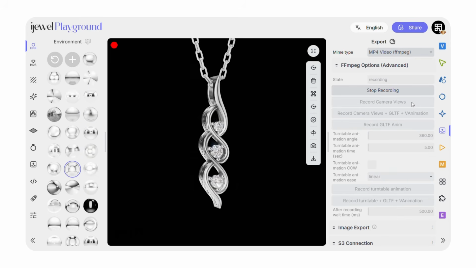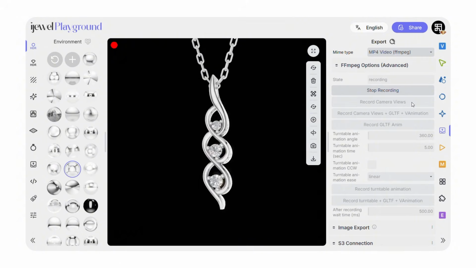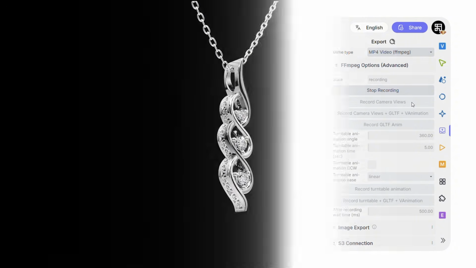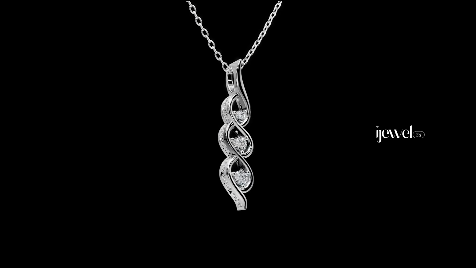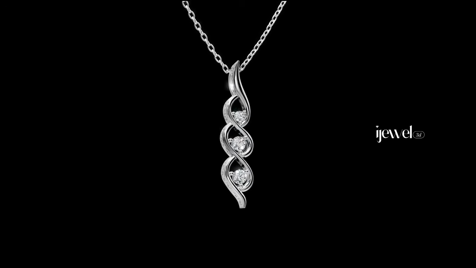Sometimes you may need to adjust the settings for camera views, duration, or even the animation speed to get the result exactly how you want it. Once the render is finished, you'll have a professional pendant swing animation ready to showcase.